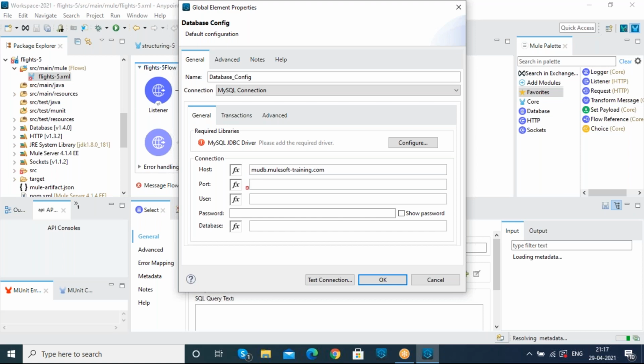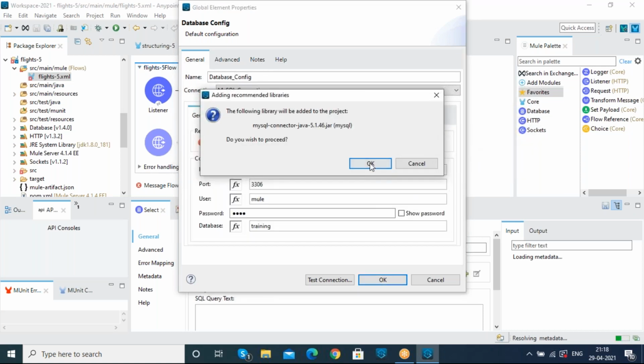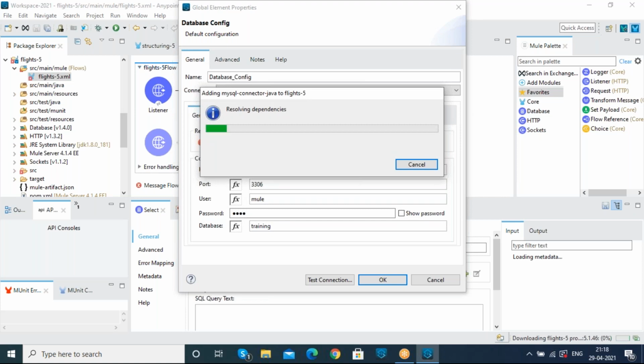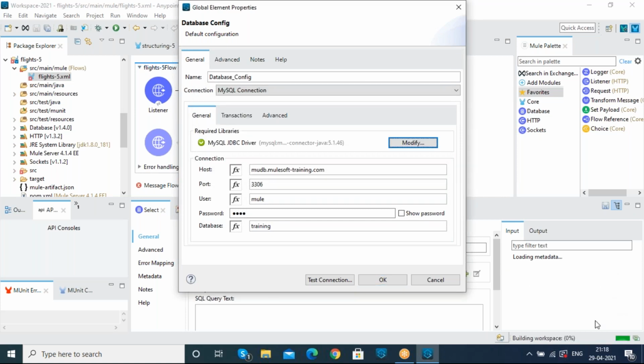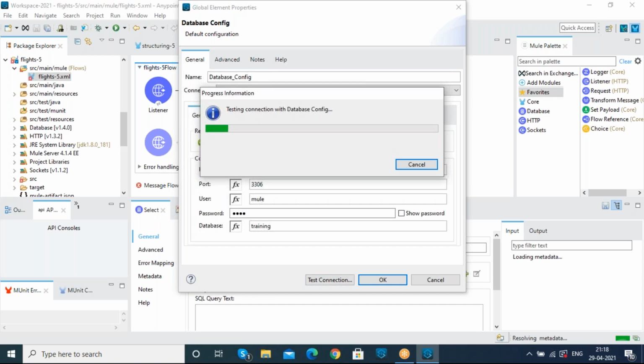The host is MuleDB.mulesoft-training.com. 3306 is our port number. Mule is the username, Mule is the password, and training is the name of the database. Now I'm going to configure the jar file over here. The metadata is not resolved yet. If I test my connection as well, it will take some time to resolve it.